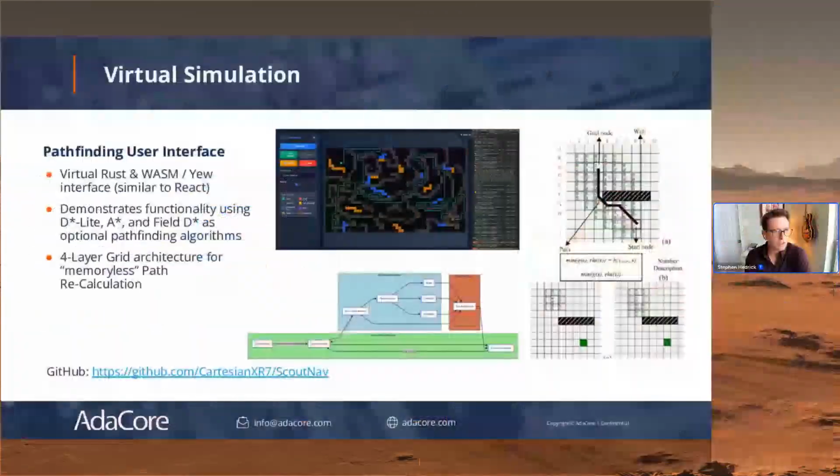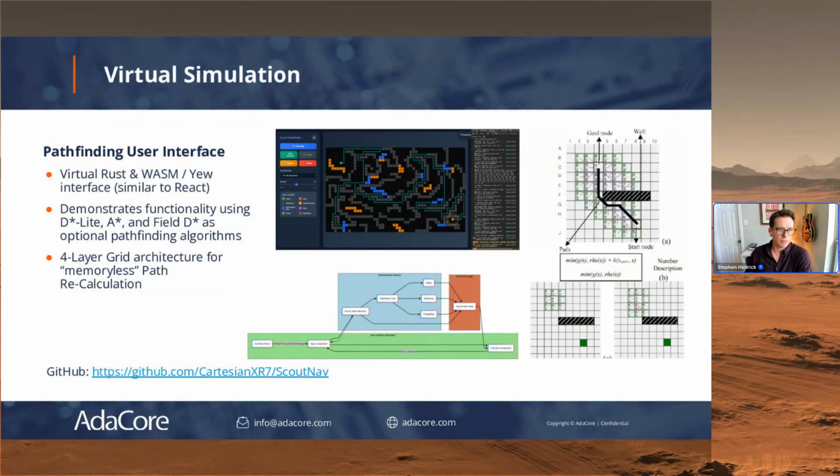Again, this is a simulation built completely in Rust using Yew. Yew is similar to React or Elm, if you're familiar with that. It's low-level bytecode that compiles the Rust code into WebAssembly. And so again, we can choose between those algorithms, implement that four-layer architecture, and get us to where we need to go with this memoryless routing state.